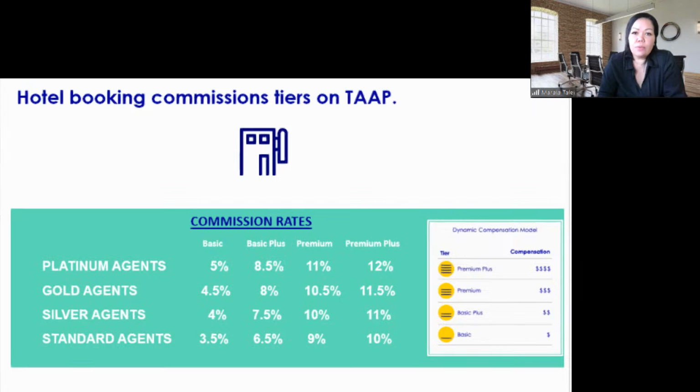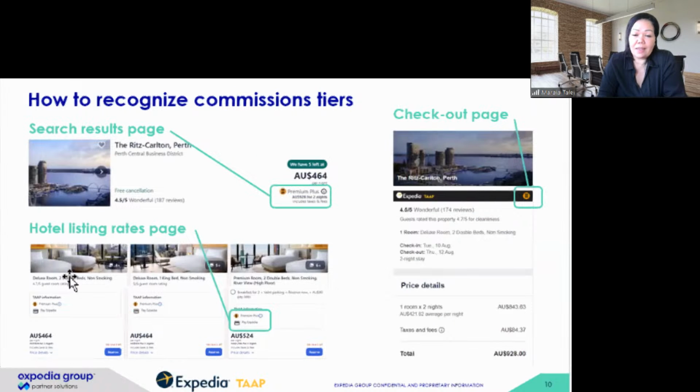Now, how to recognize commission tiers in Expedia TAAP? The little yellow symbols again, as you can see them in this screenshot or on this slide. This one's showing Premium Plus, so you've got the 4 bars running through that yellow circle. This will help you identify the commission level, right? So your Premium Plus commission is 11.5% of the gross total for Archer Travel.